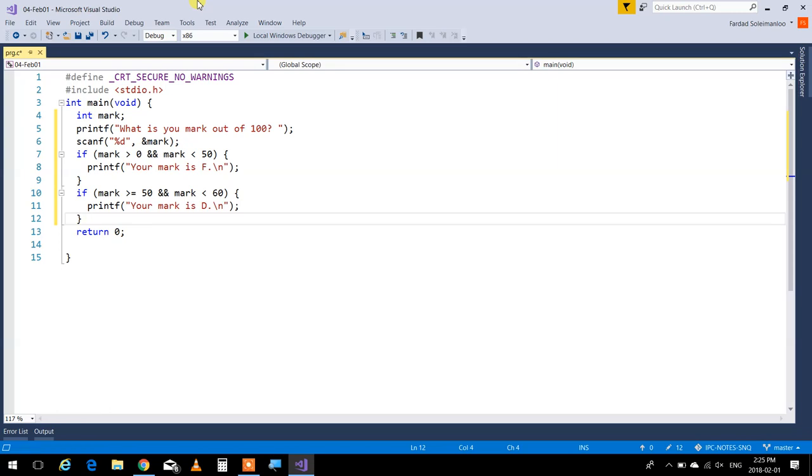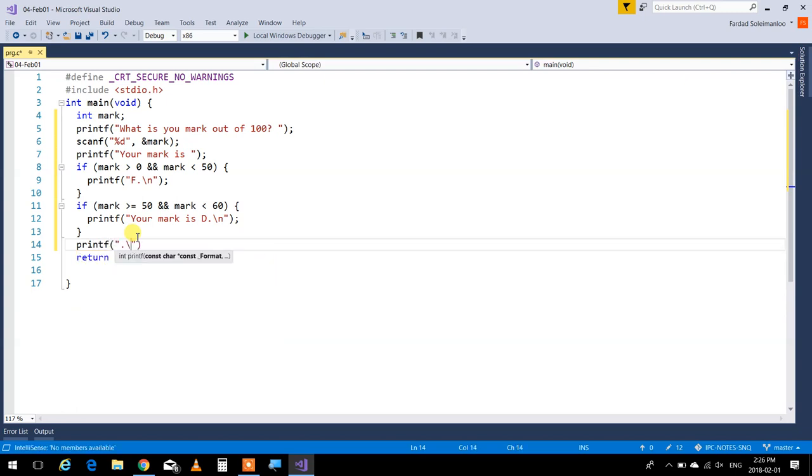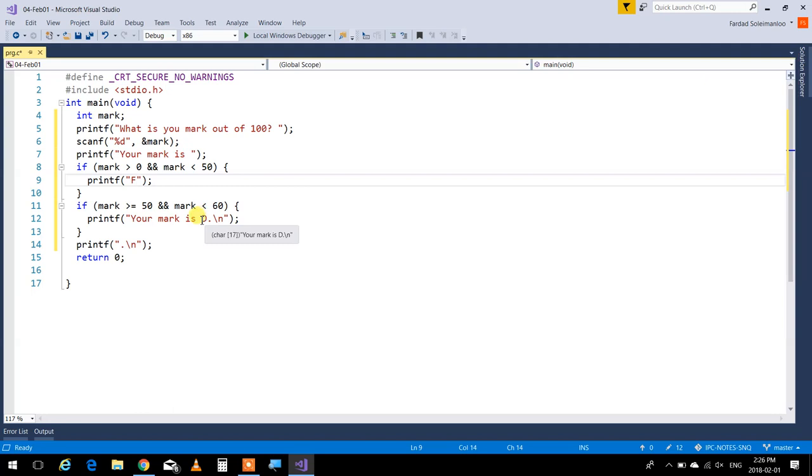Now, take a look. After these if statements, I'm going to write more if statements, right? The only thing that is different is F and D over here. Even the dot and backslash n are the same, correct? So why do you keep printing it over and over? All I need to do is put it right beforehand and say, your mark is. And in here, I just say F. And then in here, I'm going to say printf dot backslash n. And even I remove that one. Correct? And I can do the same thing over here, and the same thing over here. Isn't that easier? OK?